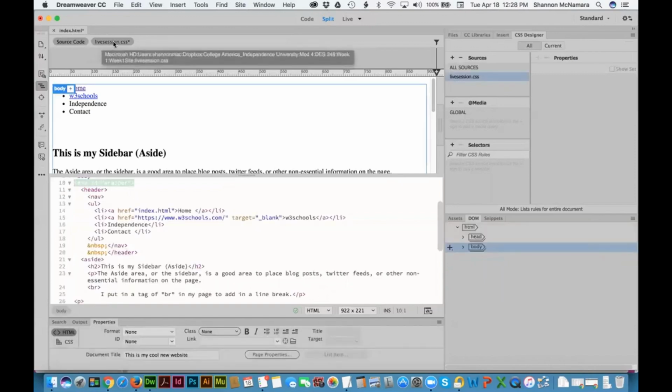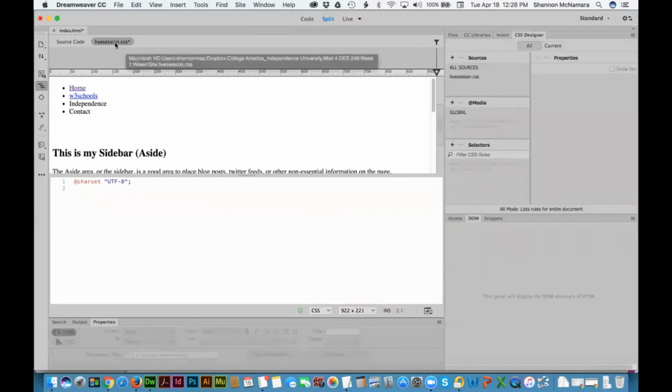Okay. All right, so we're going to put it on the live session.css, because we need to add in a selector right now. All right, so in your CSS Designer, under media, you're going to click on the word global. Everything we're putting in is going to go into our global, because we're not making media queries right now. Let's take this slow. And then once you have the word global selected, there's a box right underneath it called selectors, and I want you to hit the plus sign.